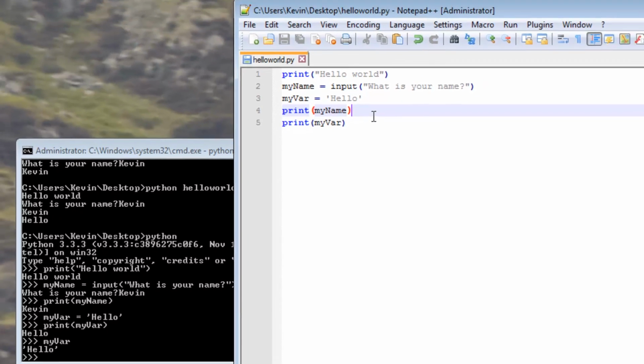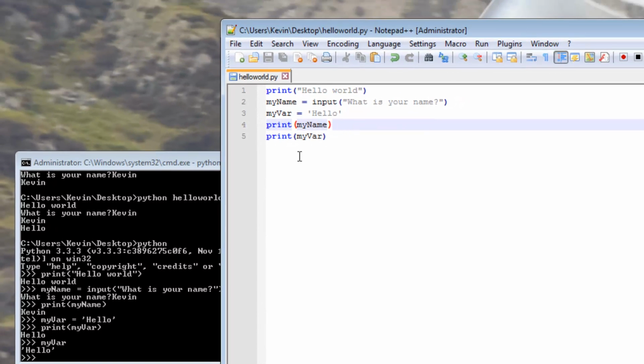So I think that about wraps it up for this video. We covered input and output with print, and we covered a little bit of introduction on a variable and how to define one. In the next videos we'll go over functions, more about variables, some different kinds of variables, and get into some more complex Python.